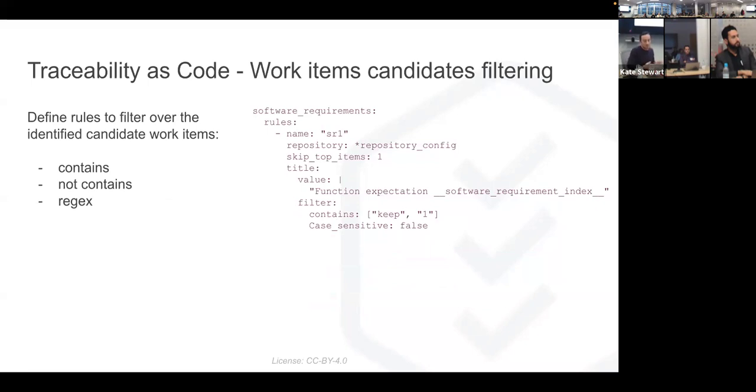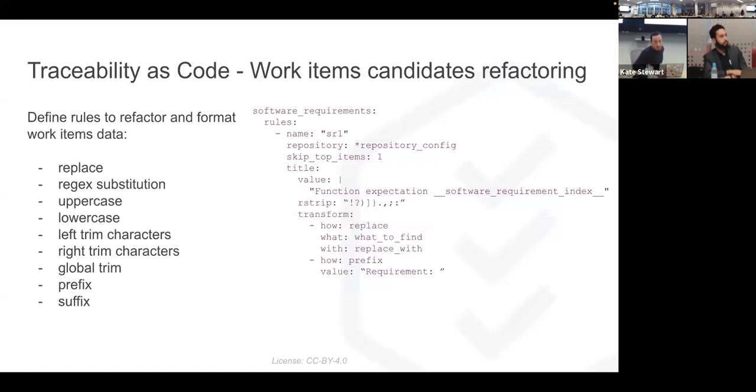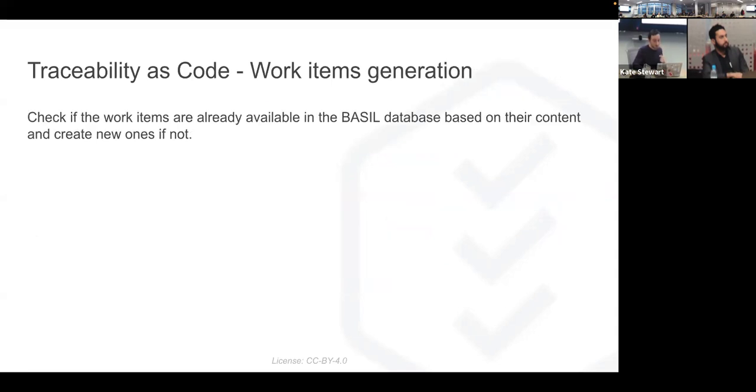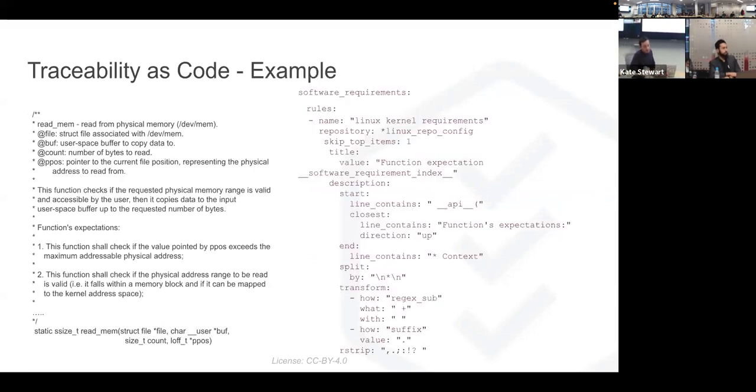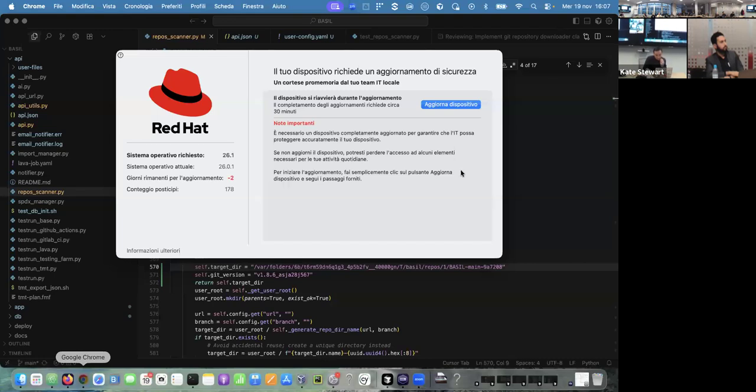So actually, this configuration file supports those three simple rules. And then you can refactor the result using replace, reject, substitution, uppercase, lowercase, and those things. Just to say, we basically check if the work item already exists in the database. So this is a more complete example of the functionality. I want to show, let's say, a demo of it.